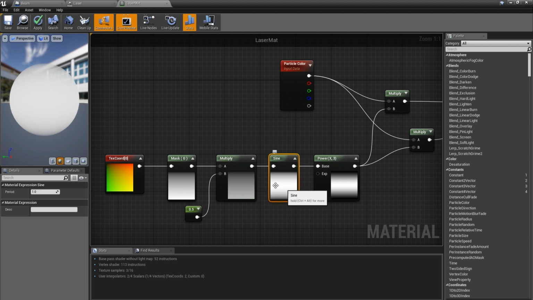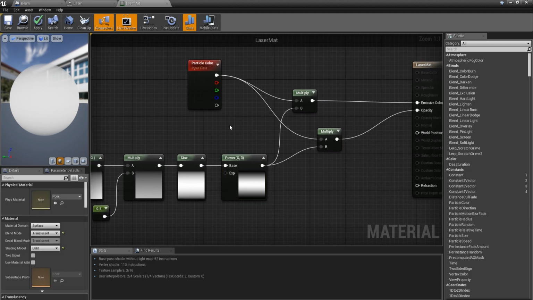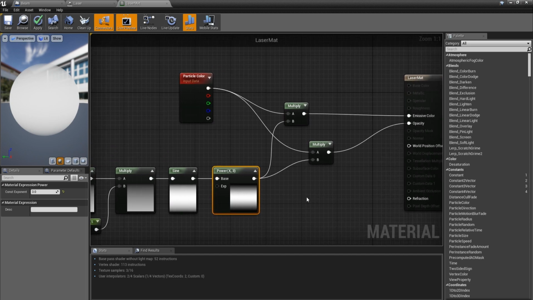And if you want to read more about these nodes, hold Control and Alt for more, as you can see. Alright. And then when we power this, where the sine is the base and the exponent is 3, we are going to get a stronger black here and at the top and a stronger white in the middle.